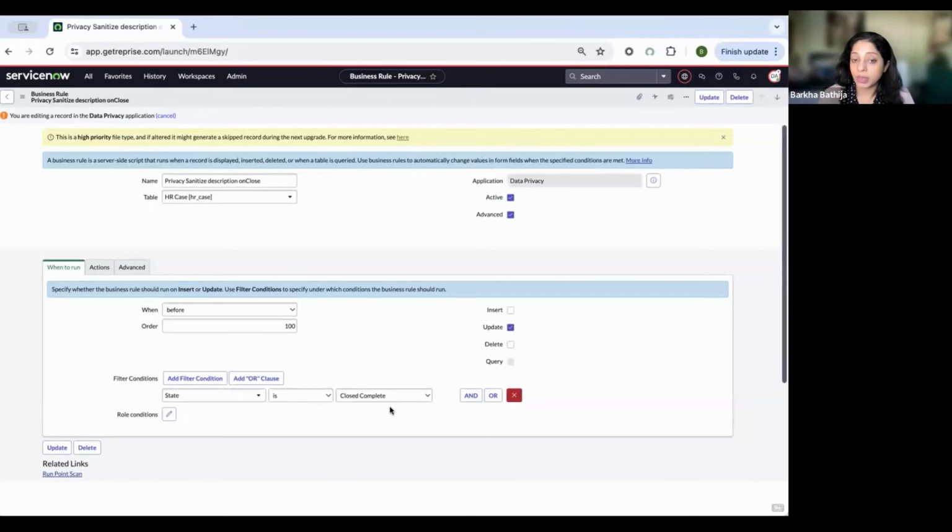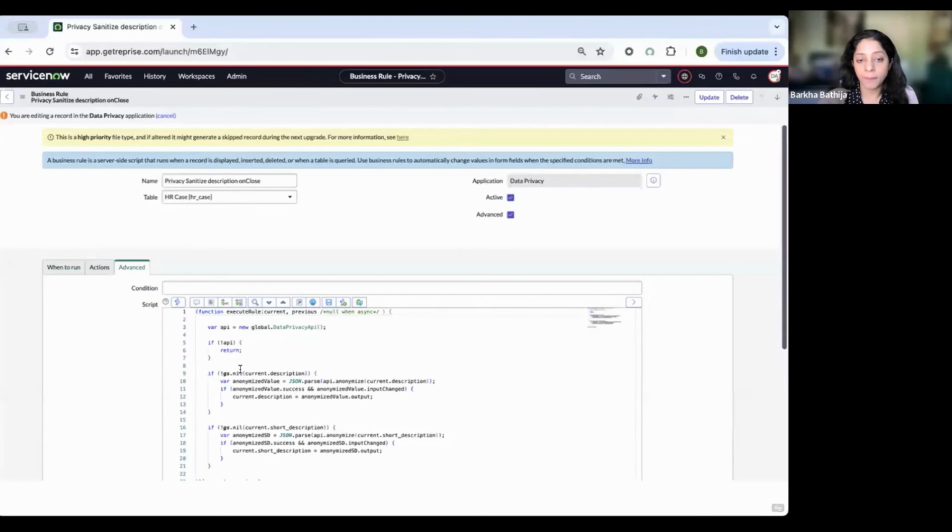Now, think about a scenario in which in an incident you have sensitive data, but you still want to keep that sensitive data in order to resolve the incident. So you want to keep the sensitive data, but as soon as the incident is changed to closed complete, you want to anonymize it. That's when you would call the business rule. This is where I've specified when to run. If I go to advanced, I literally have a 3-line script for description and short description in which I'm just calling the APIs to discover and anonymize the sensitive data, everything that was there in the active data pattern list.